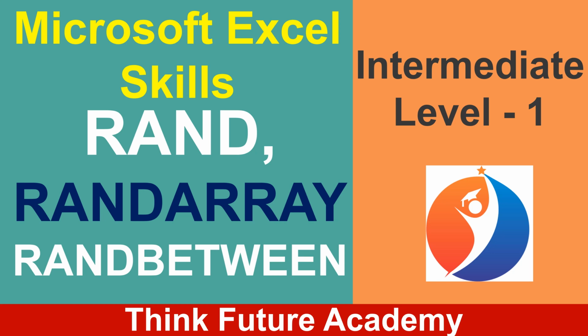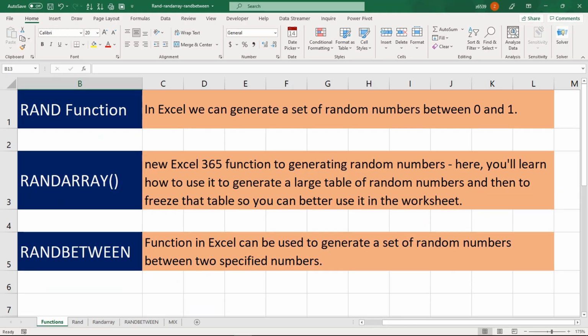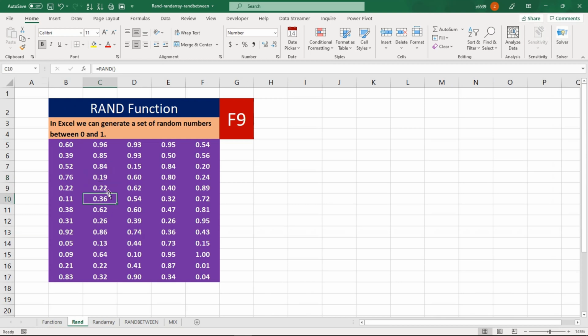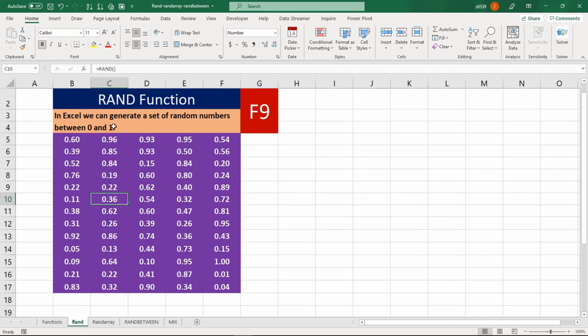Today we are going to learn how to use RAND, RANDARRAY and RANDBETWEEN function. Let's begin. First of all, we will see the RAND function, RANDARRAY, and then RANDBETWEEN. First, we will look at the RAND, why it is used. The RAND function will give us the numbers between 0 and 1.